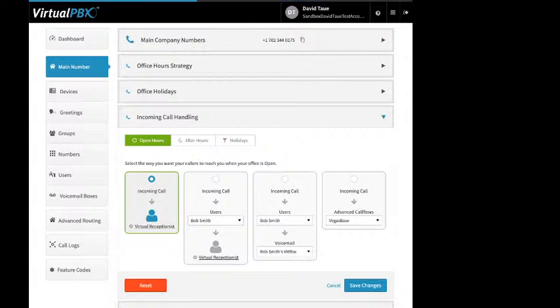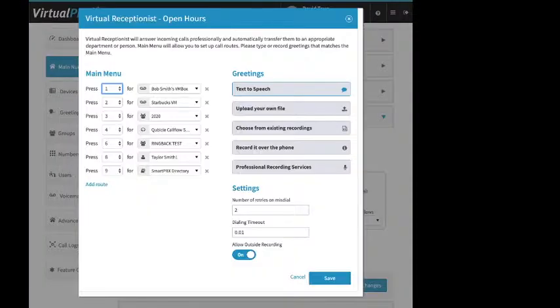If I click on virtual receptionist, because that's a link, it's going to open up a new little pop-up window here. And on my left, this is my main menu, right? This is what people press on their phone to navigate through my phone system. And then over here to the right, I've got my greeting option.